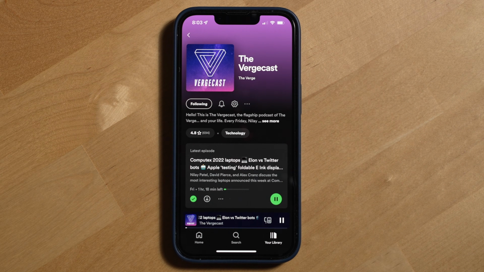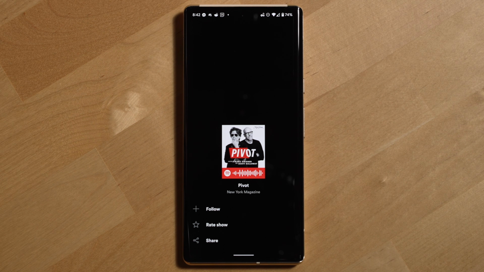On podcast pages, you can also click the bell icon to enable notifications for that podcast, and the gear icon to mark certain podcasts as played. To rate a podcast, you can click the star rating button on the show's homepage or click the three dots and select Rate Show. Alright, so that's my comprehensive guide on how to use Spotify.